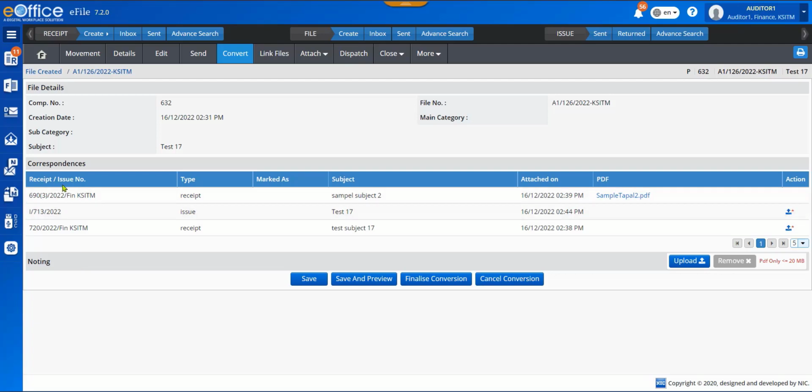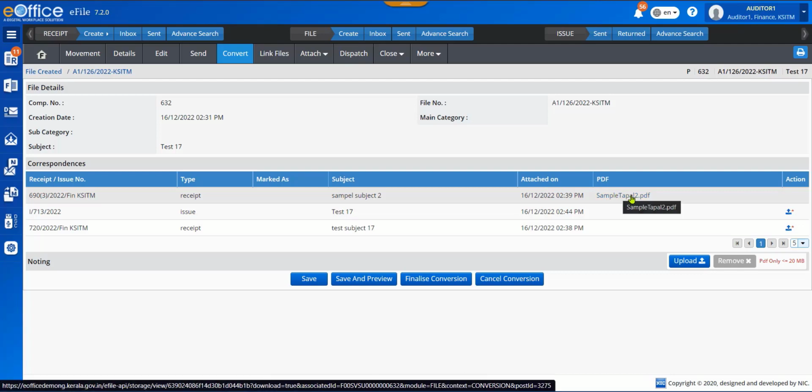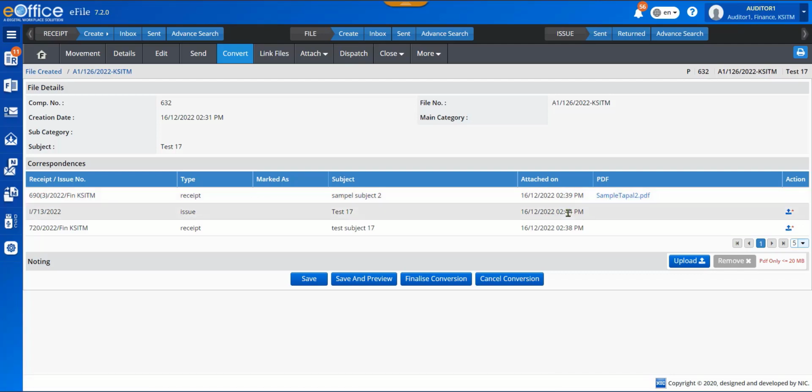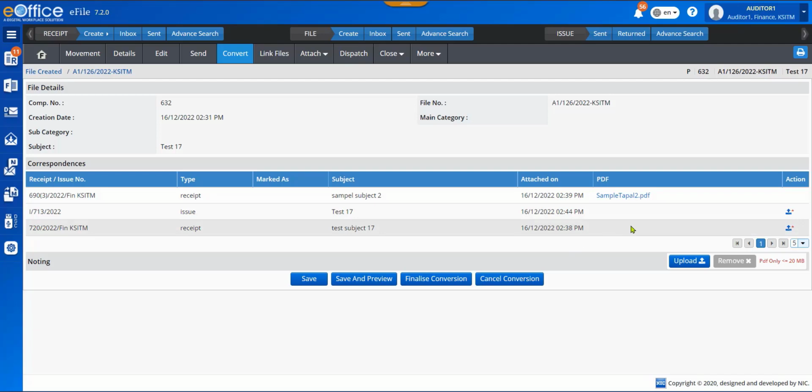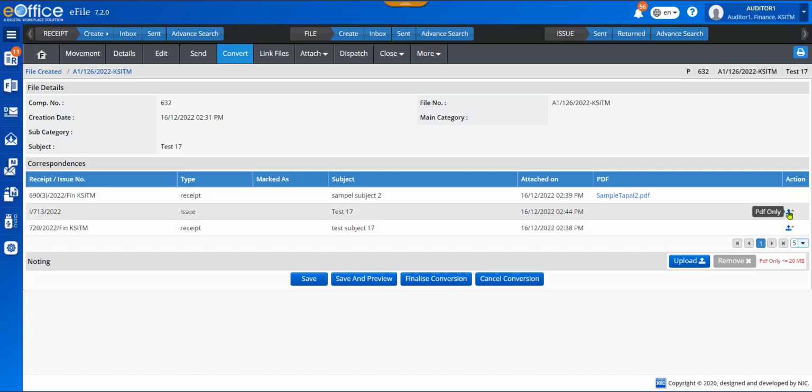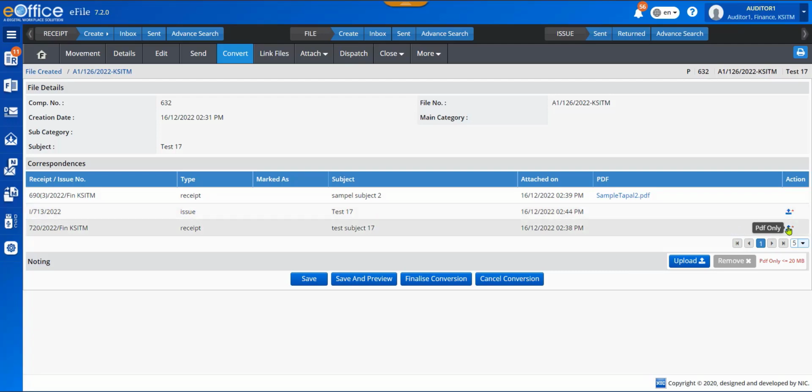First of all, if the correspondences are not scanned and attached, then you need to scan and attach them. Here we can see 3 correspondences, and for the first one, the PDF document is available, and for the remaining 2, the document is not available. We have not uploaded the scanned copy of that issue and receipt earlier. That is why it is not showing here. Otherwise it should have appeared here. Now we need to upload the scanned PDF in both these cases. Let us upload the scanned copy of the receipt by clicking this upload button.